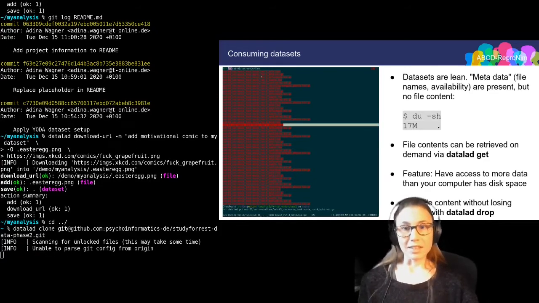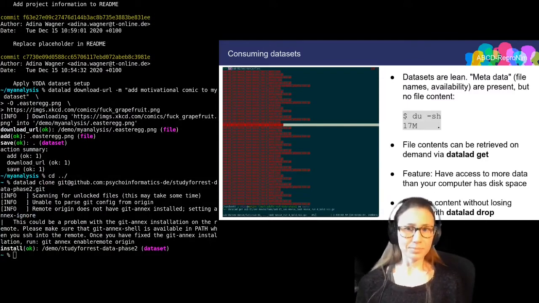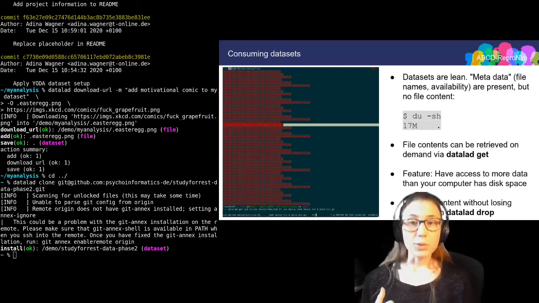Something that is really peculiar here is how fast this installation is, because this dataset is a neuroimaging dataset that tracks many gigabytes of files, but the installation took only a few seconds.